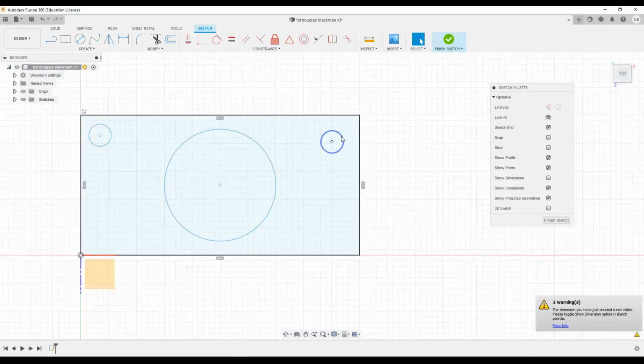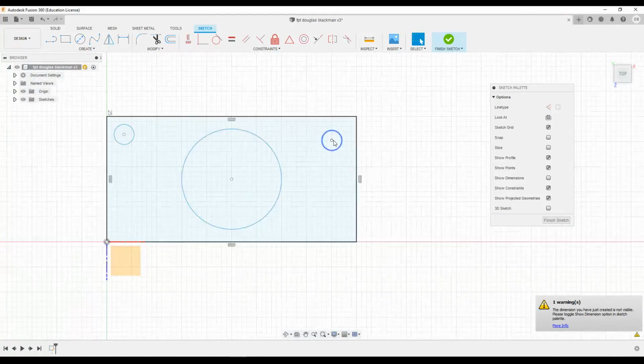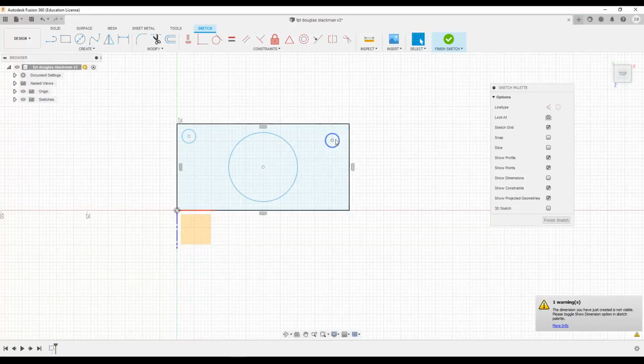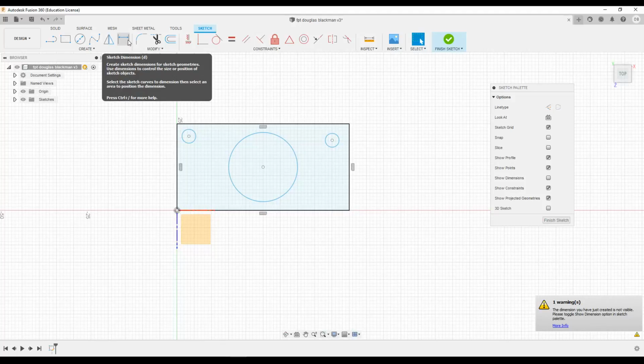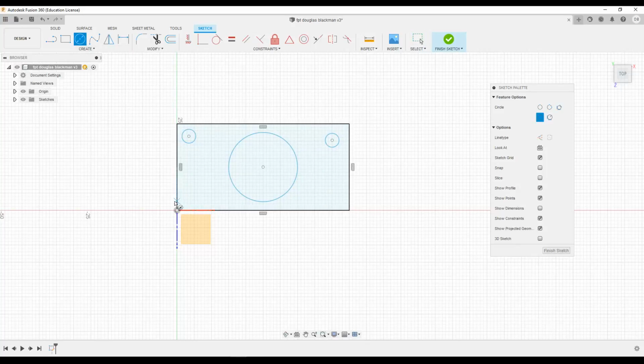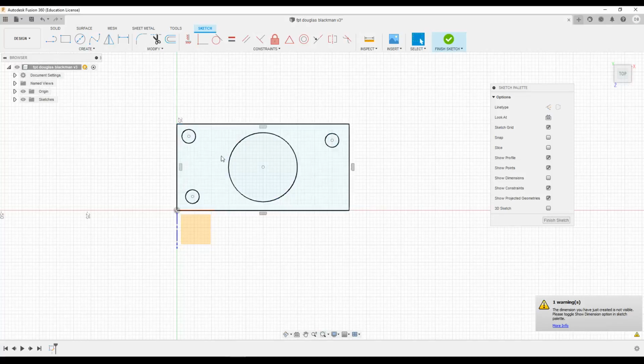With Fusion, we want to be incredibly accurate. So what we can do is place the circles roughly where they need to be, and then use this tool here, which is called Sketch Dimension. This one has a shortcut, the key D. If you press D, it will shortcut to this because you're supposed to be using this a lot. We don't want things that are drawn by going, yeah, that'll do. We want to be specific.